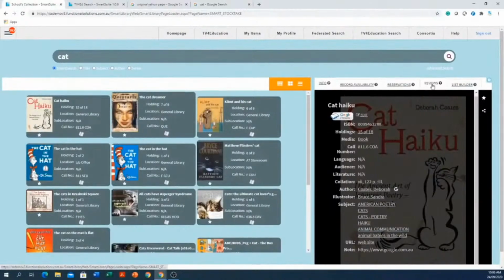If I want to reserve it, that's where I reserve it. If I want to write a review on it, that's where I do it. If I want to have a look at the availability or how many reserves or any information, I can look at that. If I want to build a list and then give a list of resources to a teacher or a student or a parent, I can do it through here.